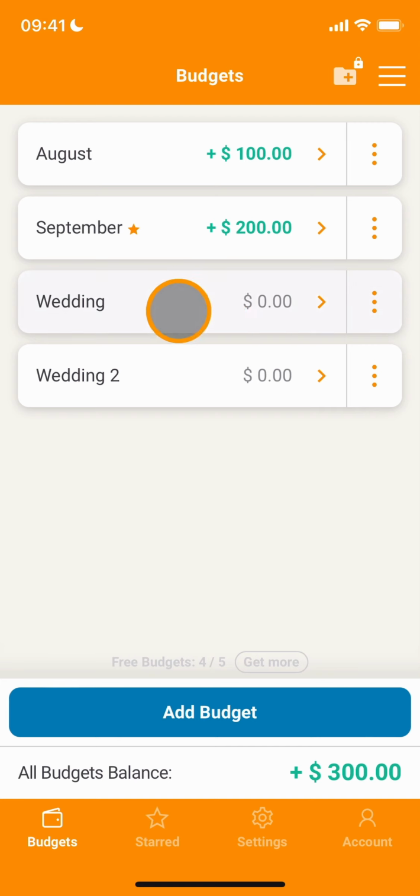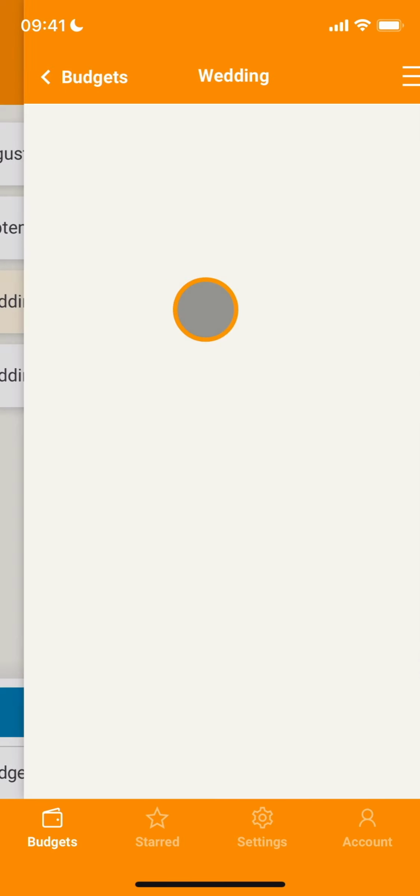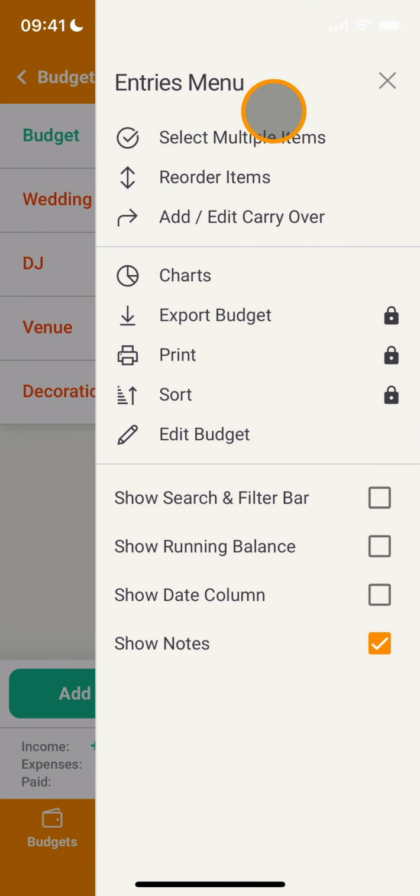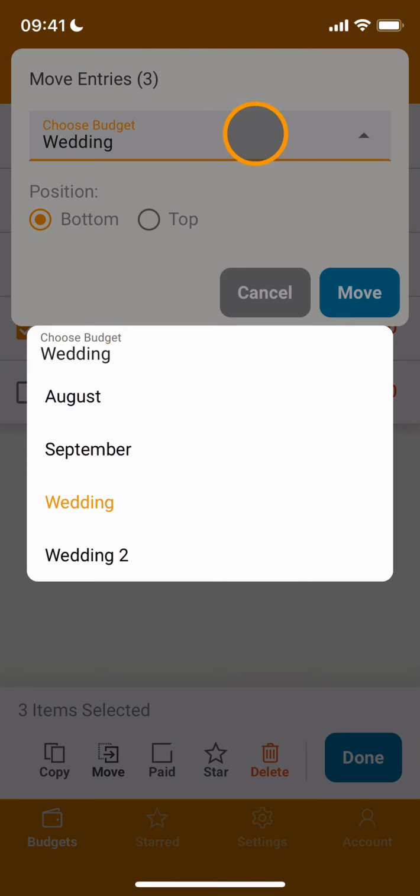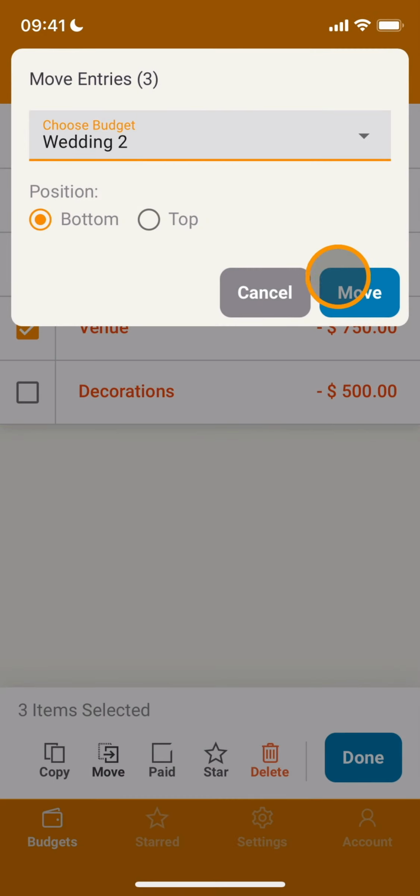Now let's move some of the entries within this original wedding budget to this new Wedding 2 budget. Open up the original wedding budget, tap on the menu button and select multiple items. Let's choose wedding dress, DJ and venue and tap on move down here. And from the drop down, you can choose the Wedding 2 budget, tap on move.